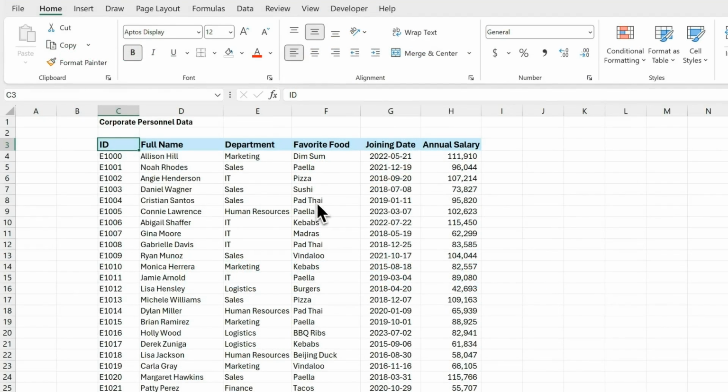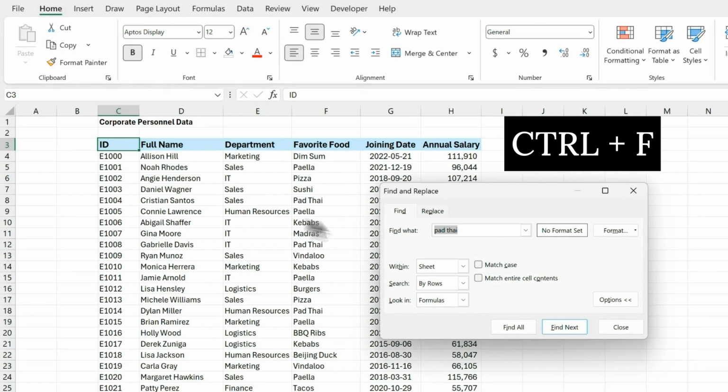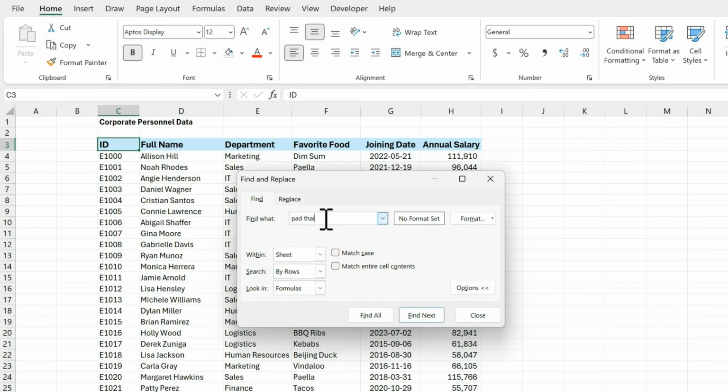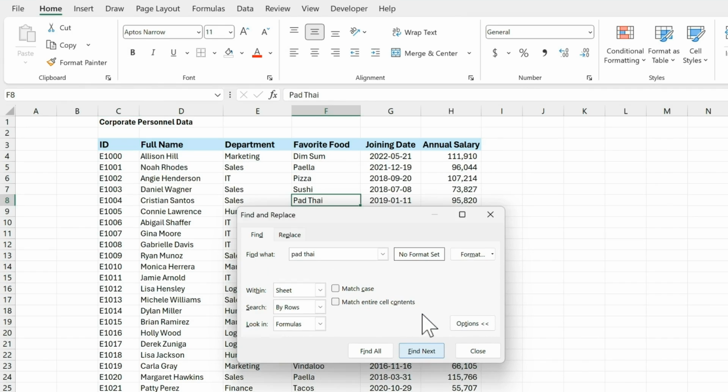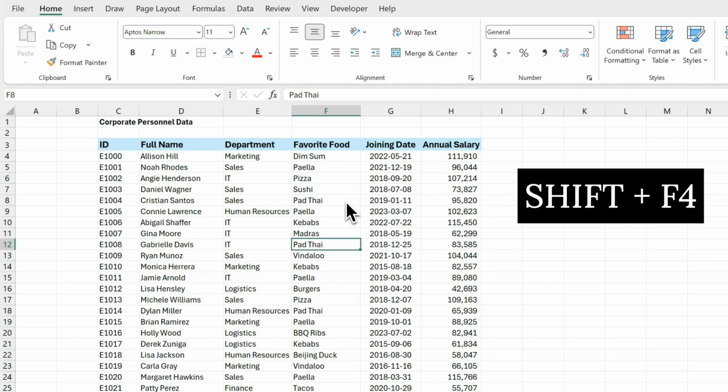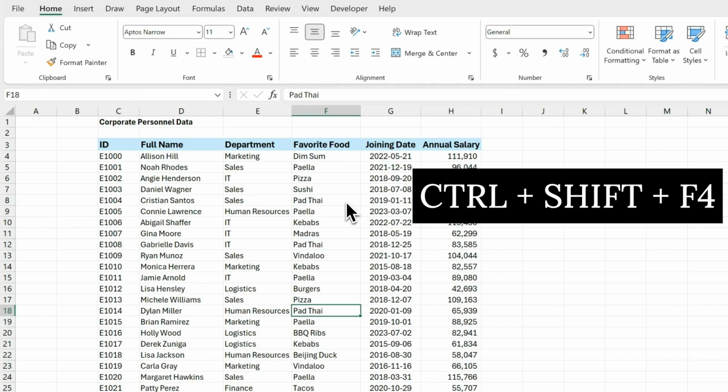Let's search for pad thai in this worksheet. We'll press Ctrl F first, and that brings up the find and replace dialog box. We're going to type in pad thai here in the find what. Click on next. Now we can close the dialog box, and to find the next occurrence, all we need to do is press Shift and F4. So Shift and F4 will find the next occurrence. Control Shift and F4 will go back to the previous one.